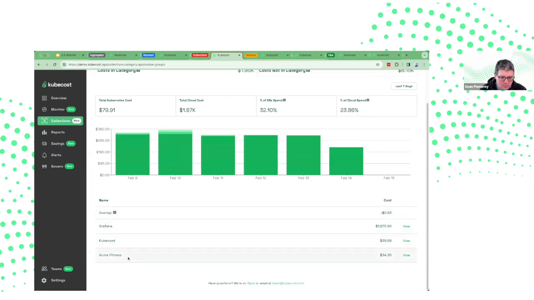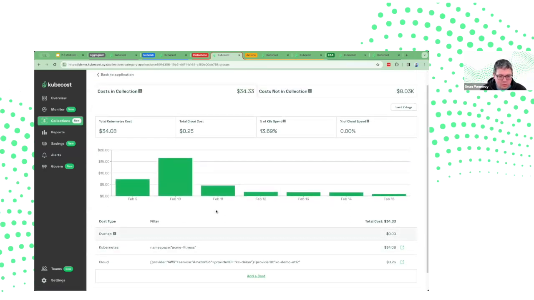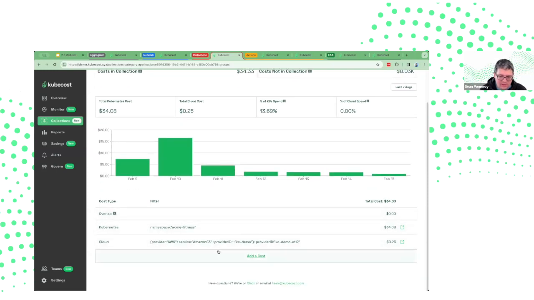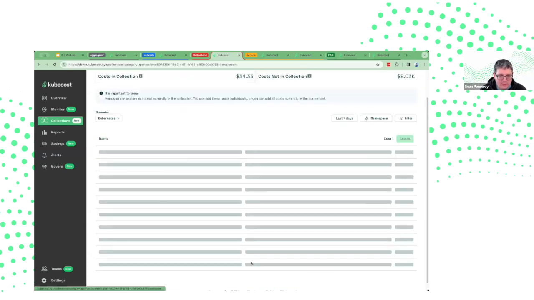If we wanted to update one, we can go ahead and click into this Acme Fitness collection. We can see the rules that are associating costs to the collection. So the first one is a Kubernetes rule, which is saying any costs related to the Acme Fitness namespace will be included in this collection. And then additionally, we're saying that the specific AWS S3 bucket called KCDemo ETL2 will also be included in this collection. If we wanted to add a cost, we can very simply click the link down the bottom here.